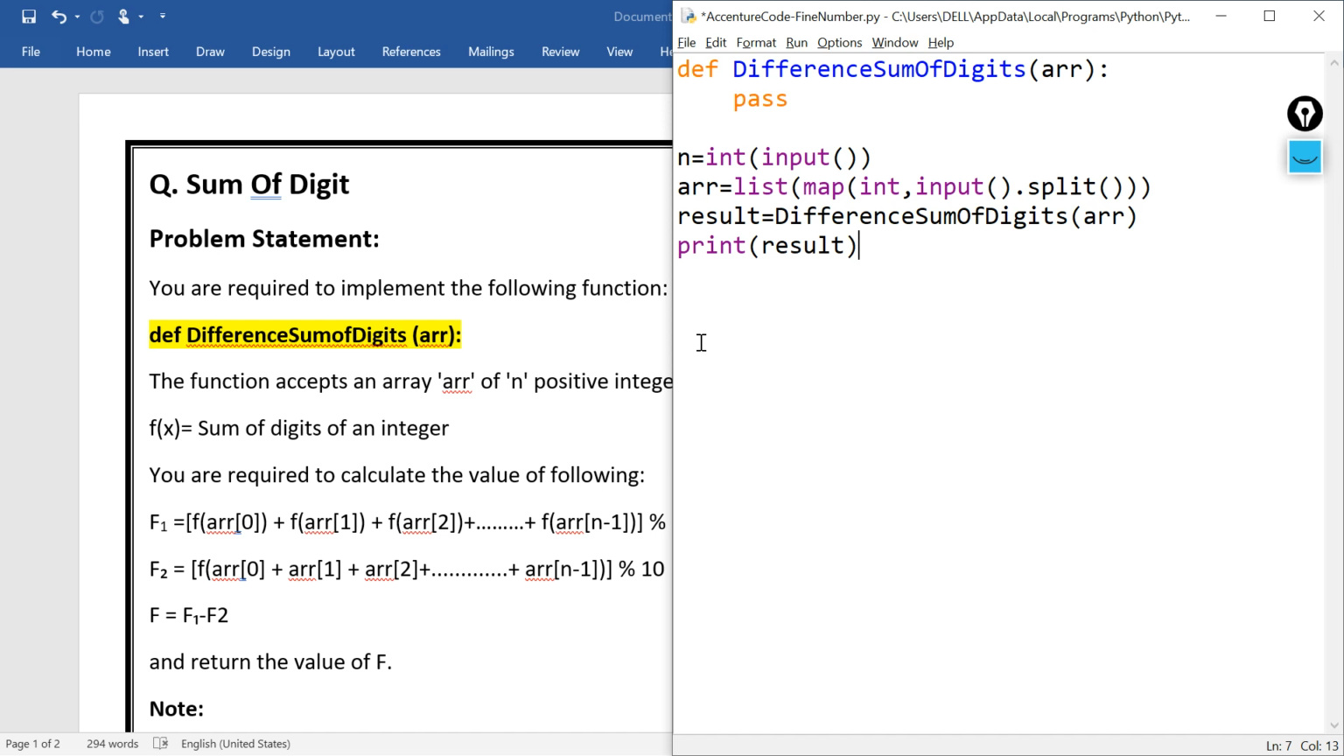Now as we have to calculate F1 and F2, initially F2 I can calculate easily by using the inbuilt function of the list, that is sum. So F2 must be the sum of the array modulus 10. So here I'm going to create F2 equals sum of that array modulus 10. Yeah, that's fine. So we have calculated F2.